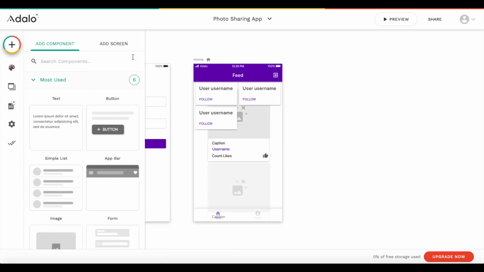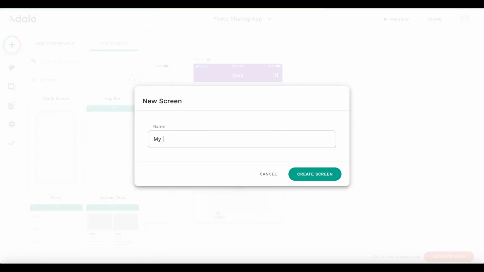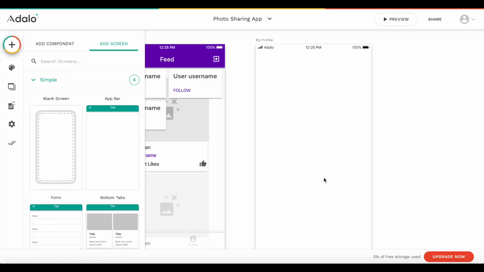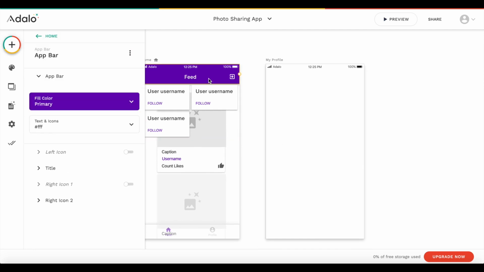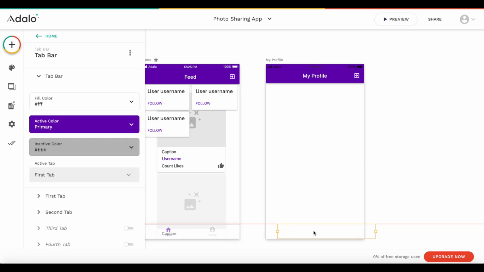Great, so let's go ahead and create our profile page. So I'm just going to add another screen here. And actually we're going to, let's do the blank screen, call that my profile. Let's click create screen. I'm just going to copy this app bar here, paste that on top of here. Let's call that, the title should be my profile.